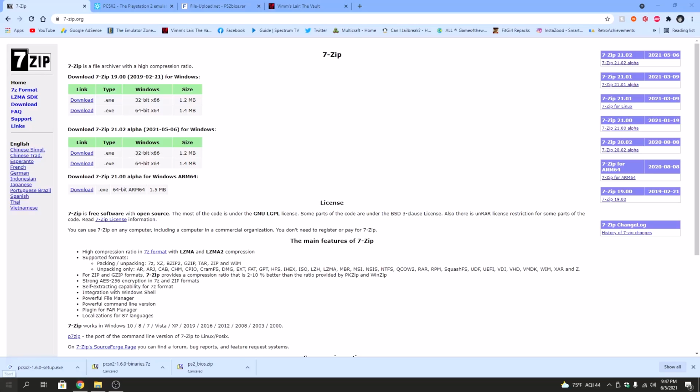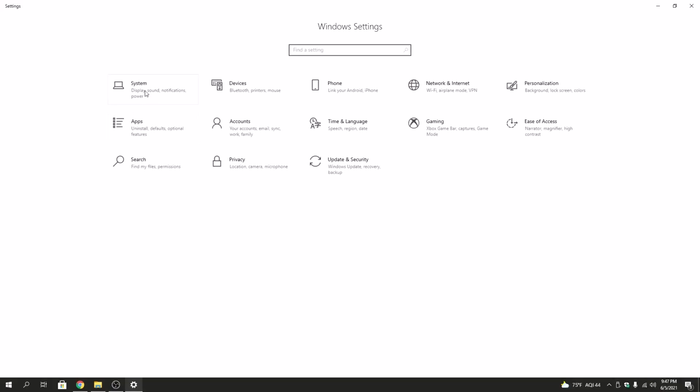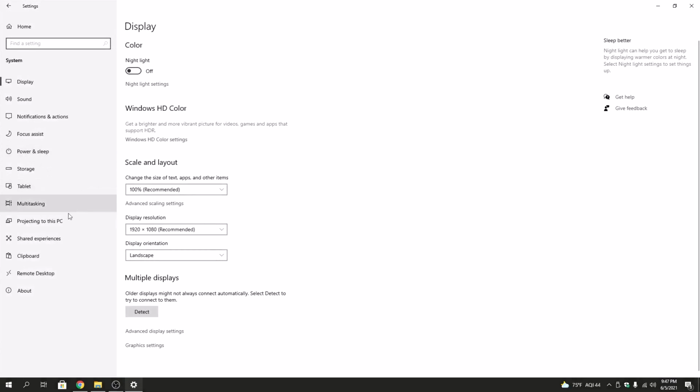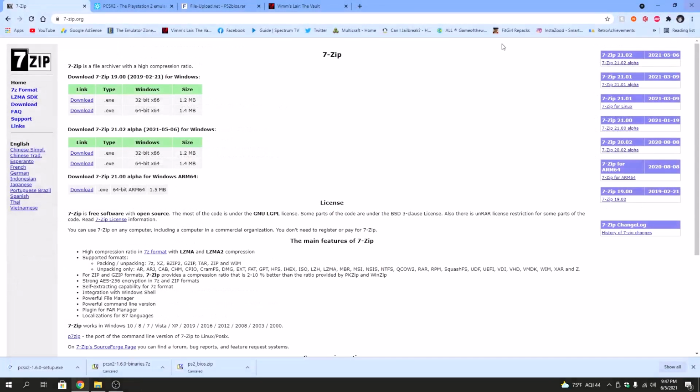You can find out which OS system type you have by going over to your settings, underneath system, go to about, and it should say it underneath system type. As you can see, I have the 64-bit operating system. So I would need this download right here. Again, link will be in the description below.